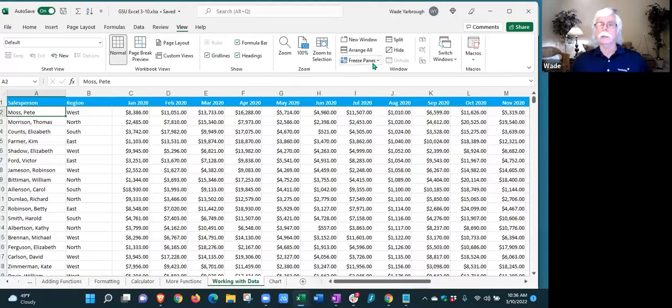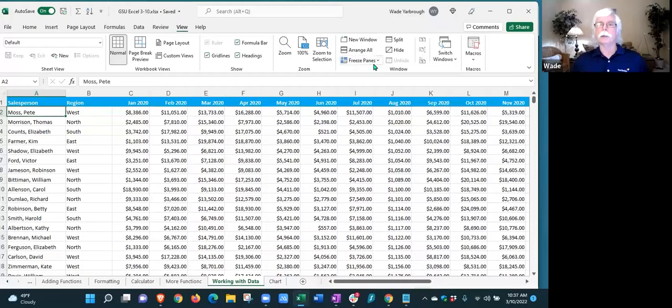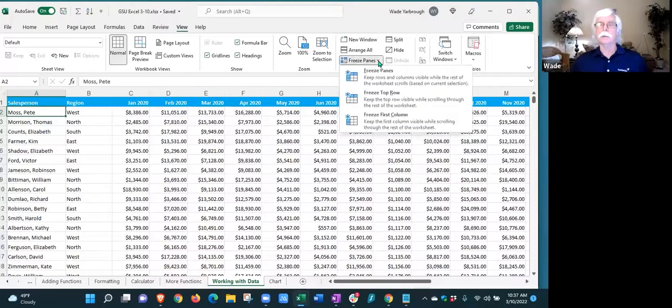And I'm in the right place. I just didn't pick the right one. So I'm going to unfreeze the pane, put it back like it was. And this is really the one that I want to use, is this one. And the little icons tell you what it's going to do.